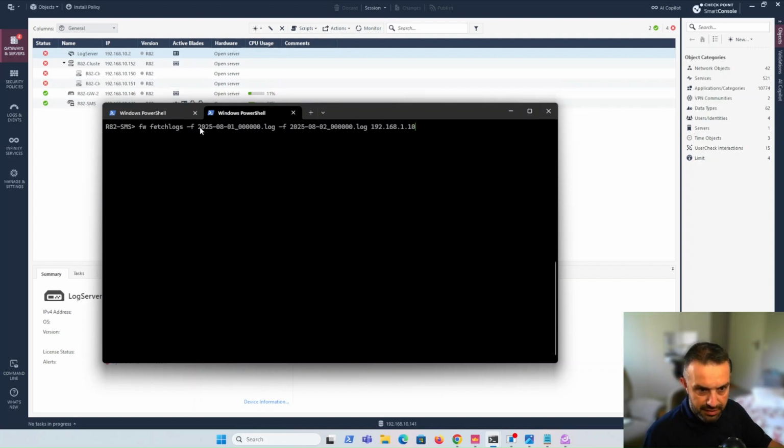So we have this example. These log files, this one and this one, specify the names of the log files you want to fetch. And this IP address is the IP address of the remote Check Point computer from which you are fetching the logs. Note that the log files on the remote computer will be deleted after they are successfully copied. This command is only so that you can know how to use it.